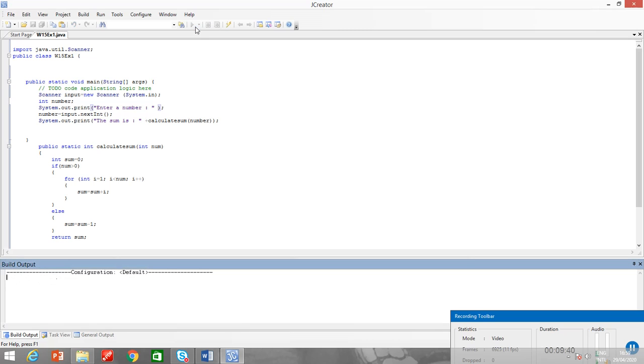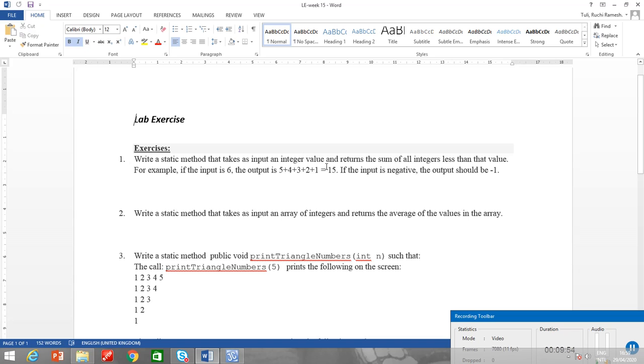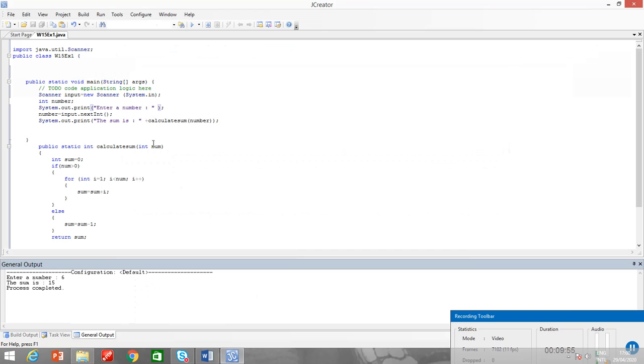If I add, for example, number 6, enter the number 6, so it should do 5 plus 4 plus 3 plus 2 plus 1. 6 will not be added. Let's check. It's 15, right? Now if I input any negative number, -5, it will not do sum, nothing, it will just display me -1.